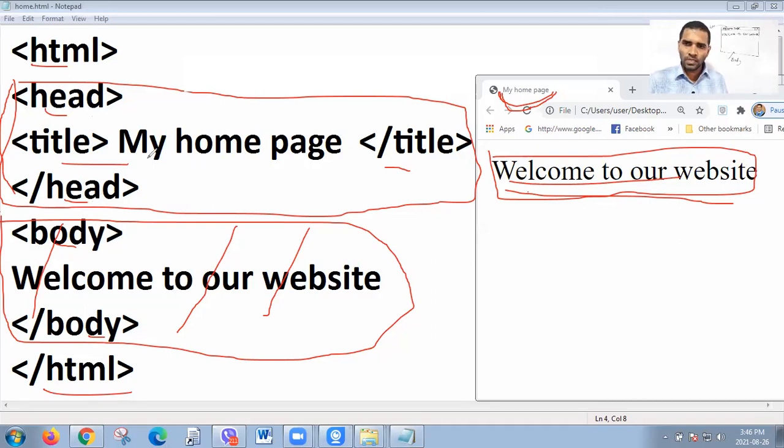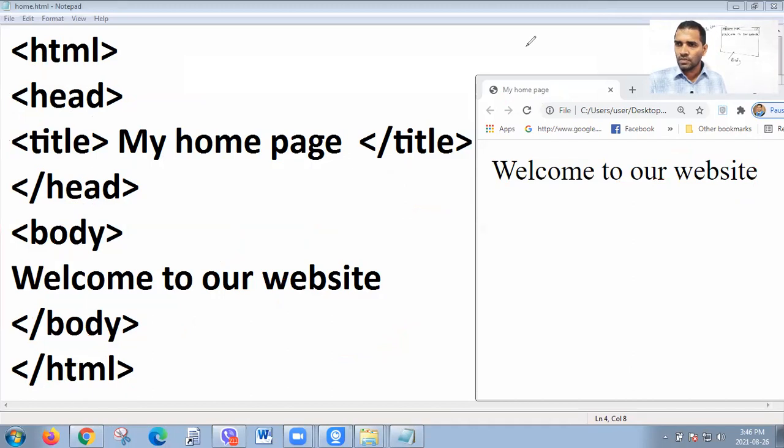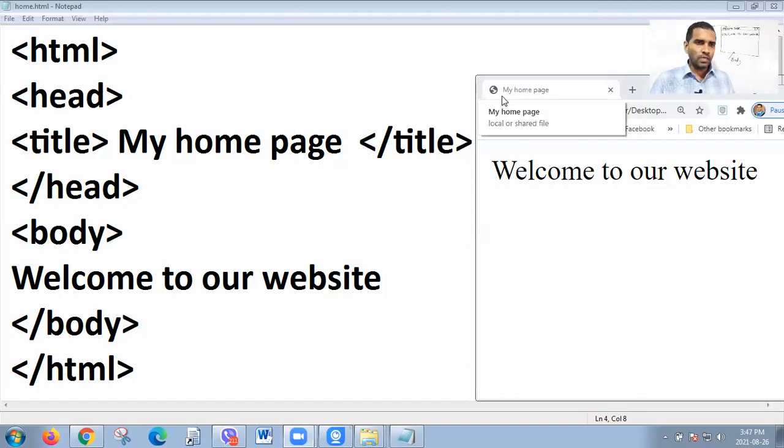If you don't want the title on the title bar, then you can ignore that. But always we have a title. Okay, I'll tell you the reason why the title is displayed on the title bar. The title is very useful in order to search for information using a search engine. So always give a meaningful title to your web page.